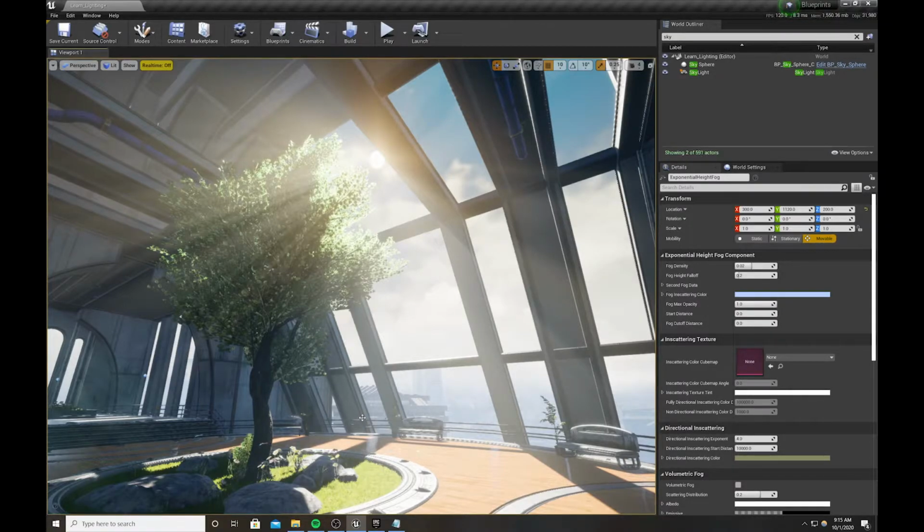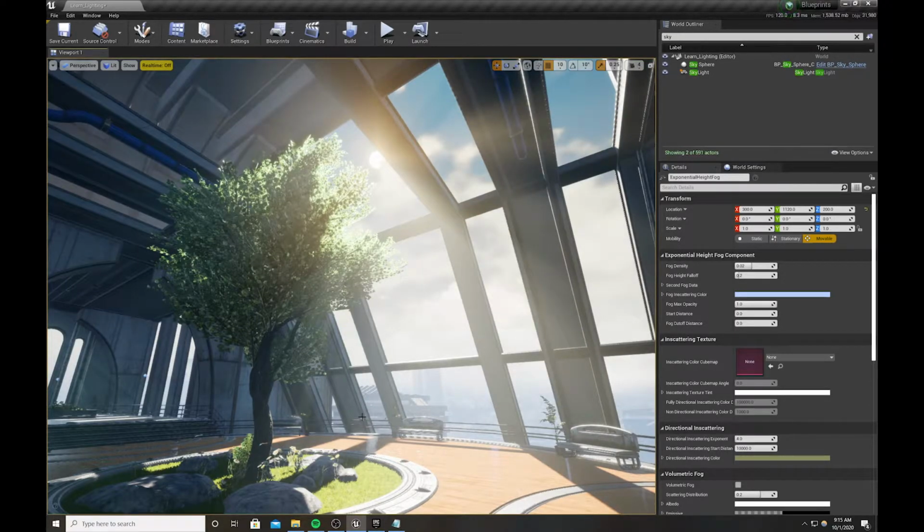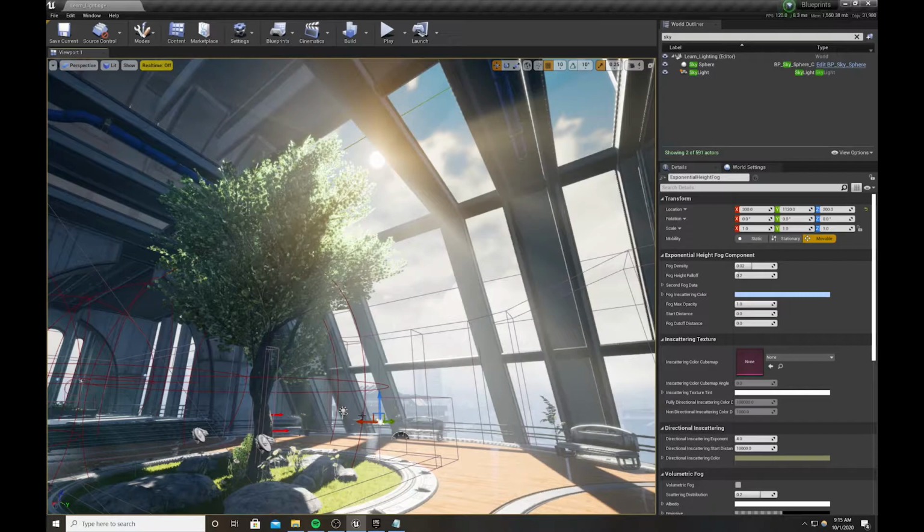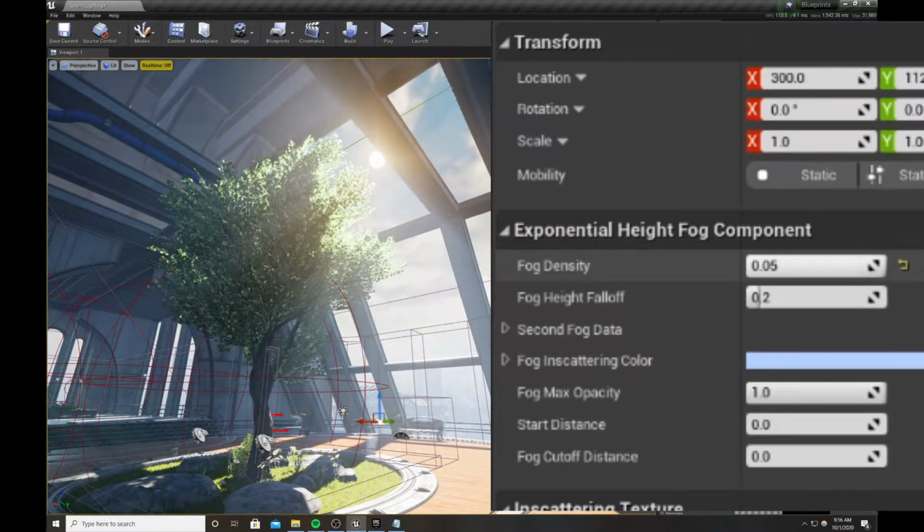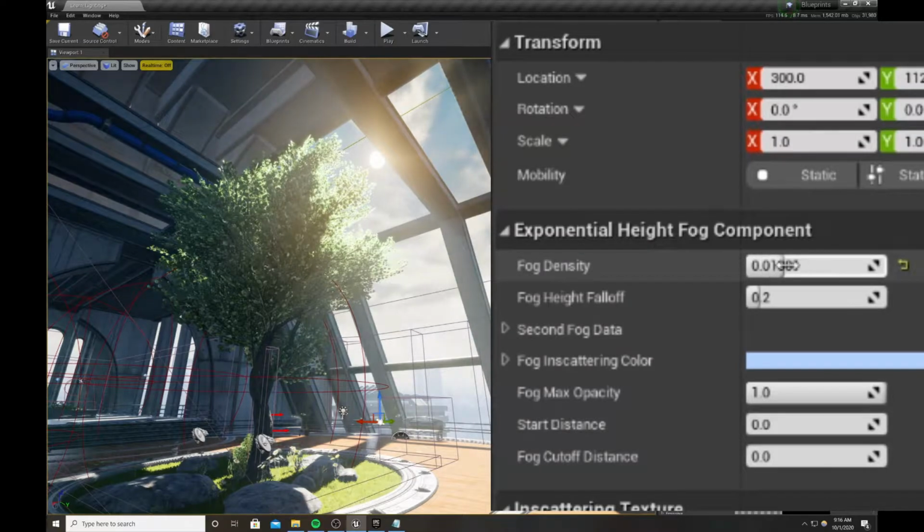Maybe things are too bright right now, we can always do a push and pull. In fact, I want to do a little bit of push and pull right now. I'm going to hold off on that. So let's look at the fog settings. You have the fog density. You can make the fog super thick. The falloff of how high the fog actually is.